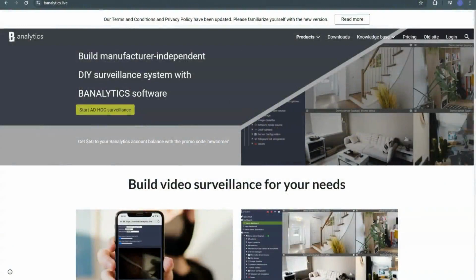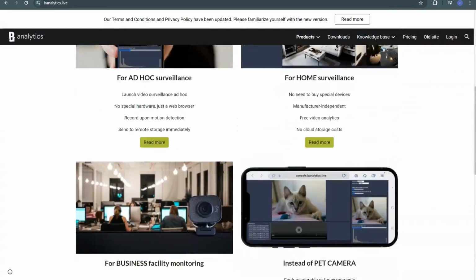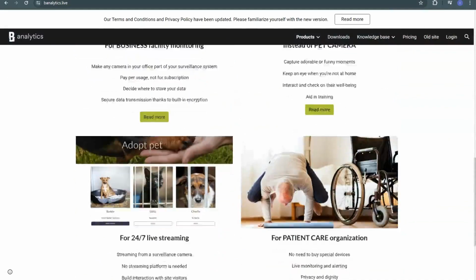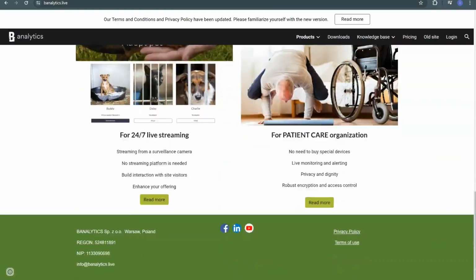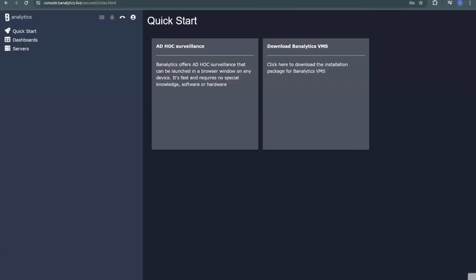Hello everyone, and welcome back to our tutorial guide for setting up Banalytics video management software for your video surveillance system. In today's tutorial, I will guide you through setting up local file storage for your video surveillance system using Banalytics software. Let's get started. First things first, ensure you have a Banalytics server set up.